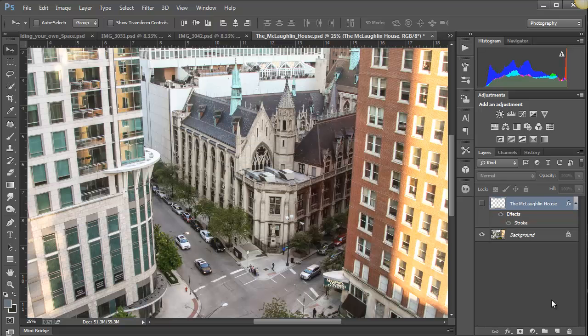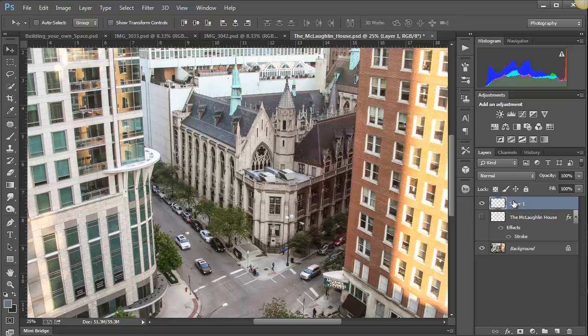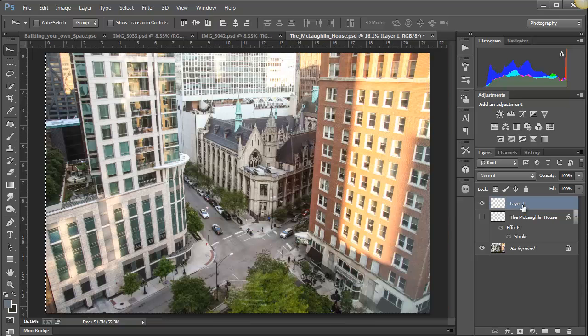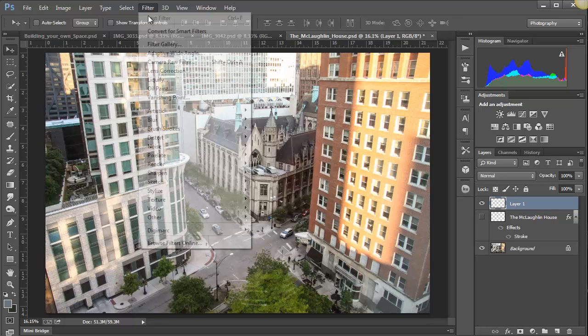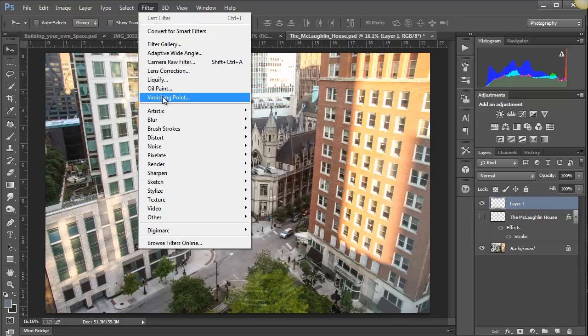turn this off. We're going to make a brand new layer, click on the new layer icon, and this is where we're going to put the text. I'm going to do a Control-0 to get the screen back to a nice size. I'm going to do a Control-D to turn off the marching ants. And now I'm going to go to Filter, Vanishing Point.